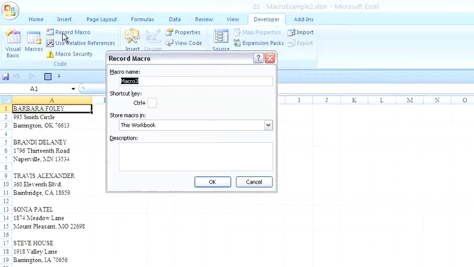The name I'll use for this macro is fix1name, and I'm going to assign it to a shortcut key of Control-A. Now, I hear what you're saying. You're saying, well, wait, Control-A already does something pretty important. This is a macro that we're going to run 150 times in the next 5 minutes, and then it's going to go away. It will never be used again.